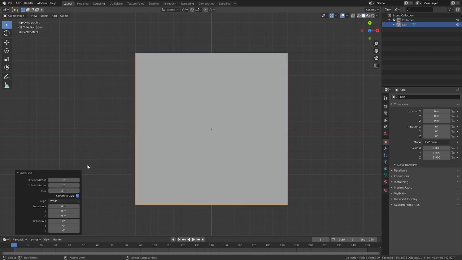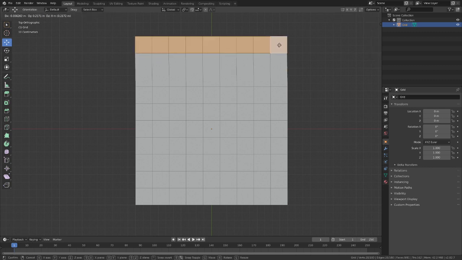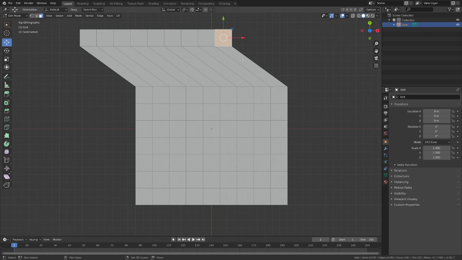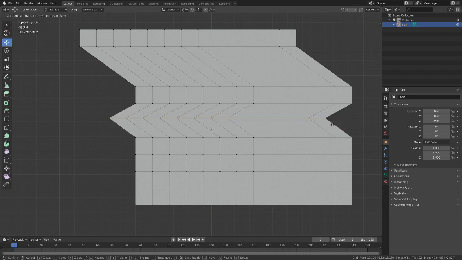So if I go in edit mode, right now it's 10 by 10. Of course, you can change this while you create the object. In edit mode, now I can select a number of different things. First of all, I can select multiple faces, then move them, for example, which is something I couldn't do before. And in the same way, you can move all the components.